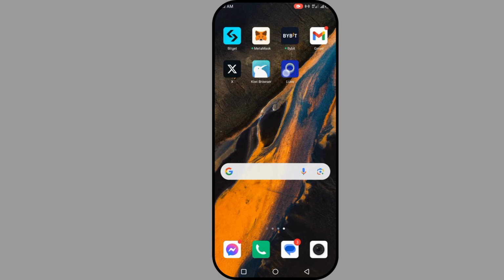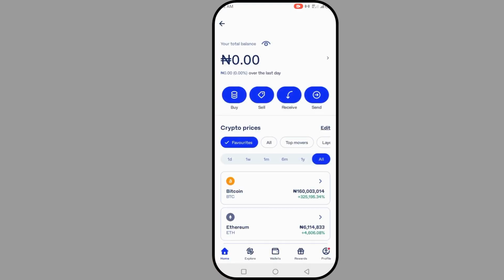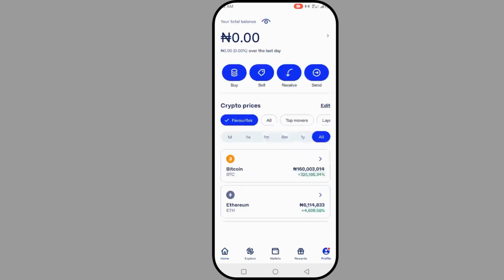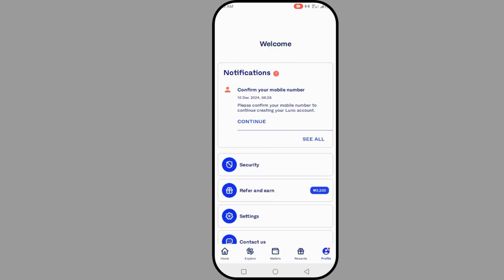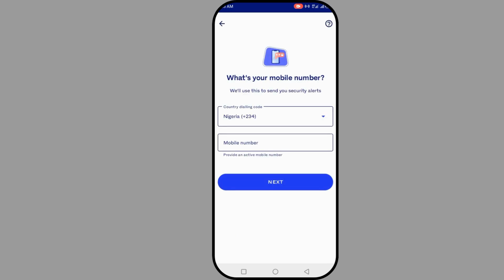Let's get started. Now what you need to do is, if you go to Luno Exchange, click on your profile. Once you click on your profile, you can see we have to do identify. So click on continue here. Once you click on continue, we're going to do all the identification.